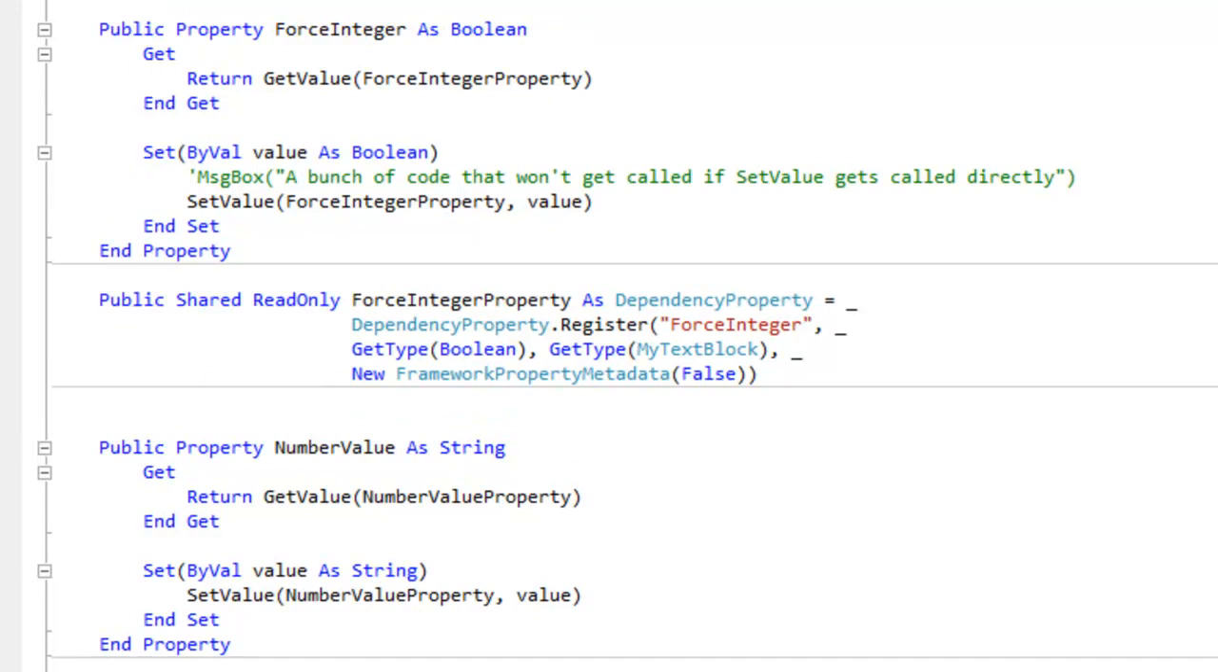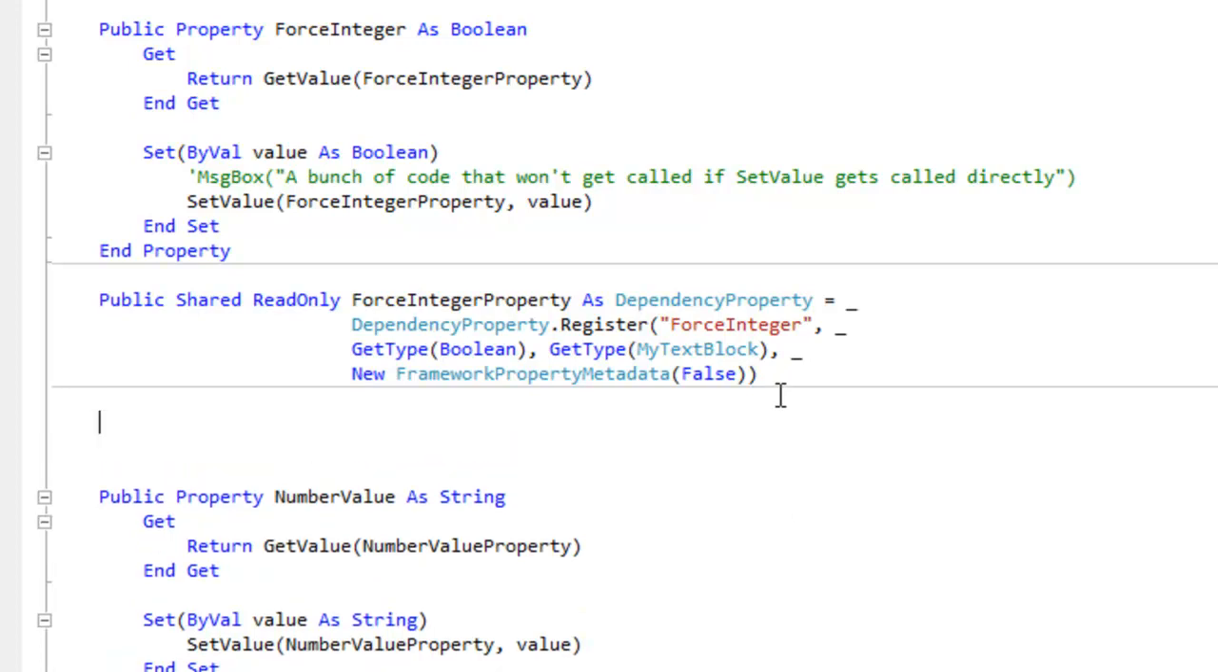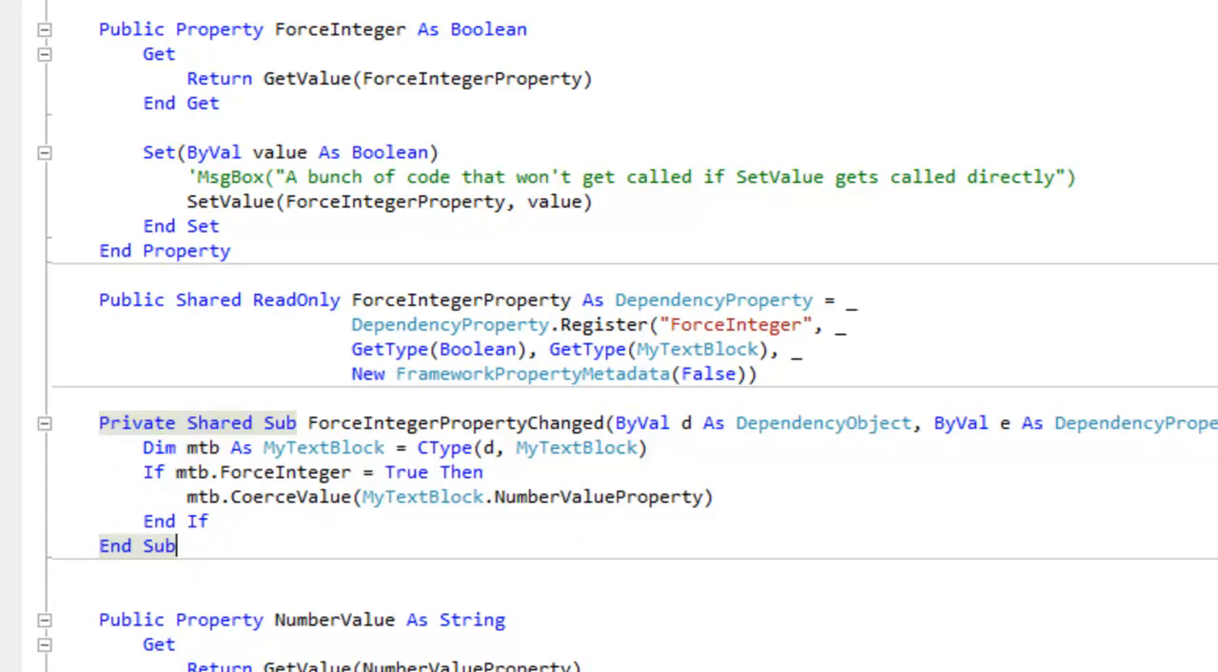instead of putting the code inside of the setter, we have the property changed callback, which is part of the property metadata object. The property changed callback method expects two parameters, the dependency object and the DependencyPropertyChangedEventArgs. And let me copy in my implementation of ForceIntegerPropertyChanged. So all this is doing is checking if ForceInteger is being set to true, and if so, then it's coercing the value of the NumberValue property.